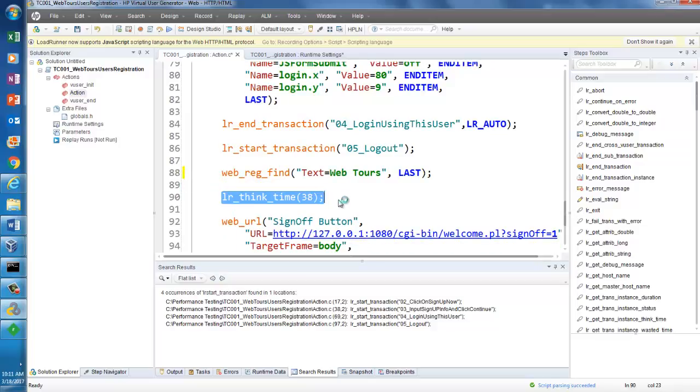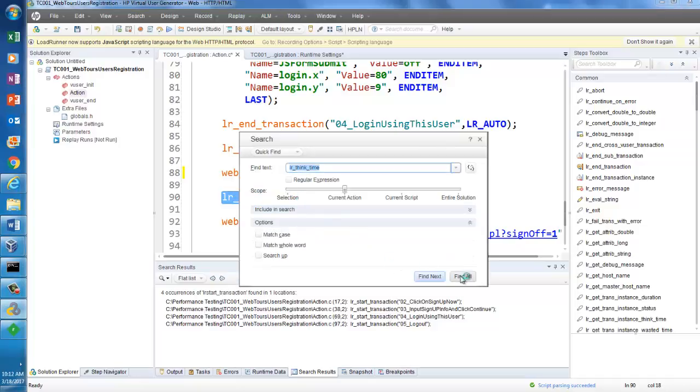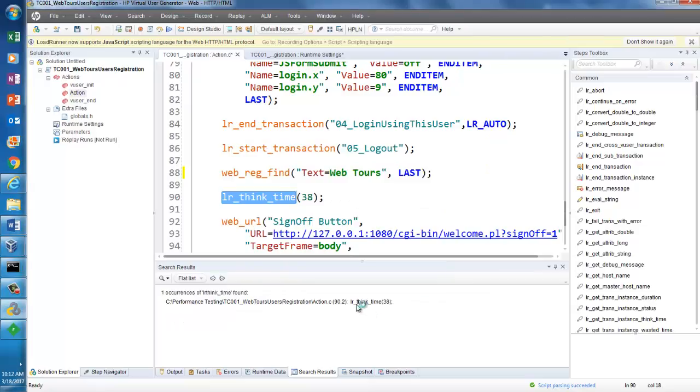Remove this unnecessary. So if you have 1,000 lines in your script, we can do it one by one, right? In general we might have a couple of thousand lines in a normal script. So how will you remove all of these unnecessary think times? Do Control F and then find them. Then it will highlight all of them. Then you start from the bottom.